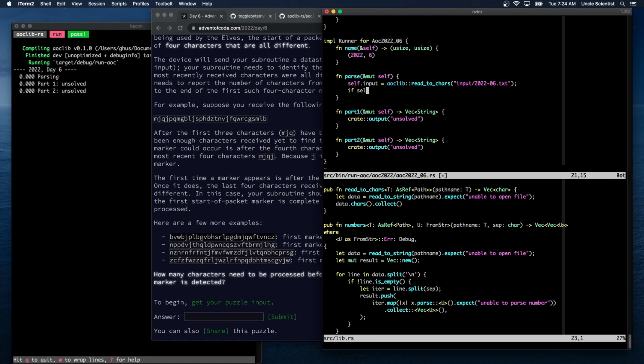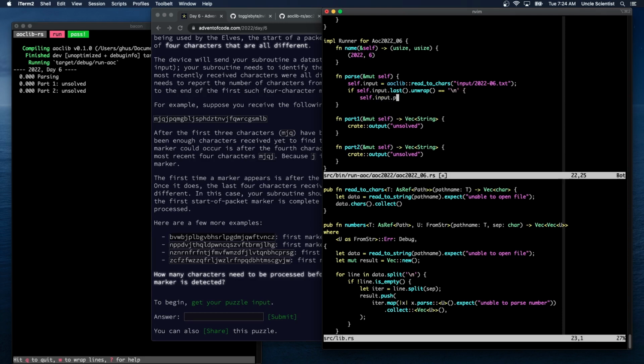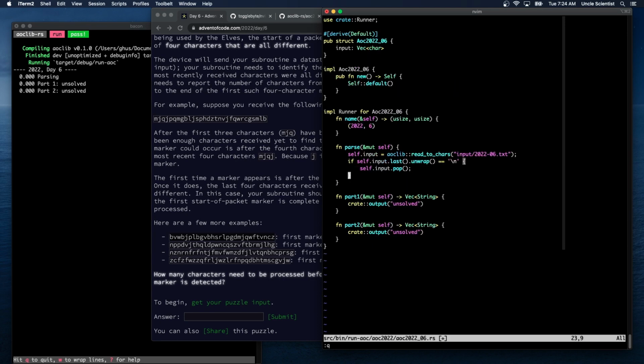If self.input.last.unwrap is equal to a new line, then self.input.pop. There, stripped. Okay, so let's see if this is 4090. It should be 4095 now because we stripped off the new line, right? Let's see.